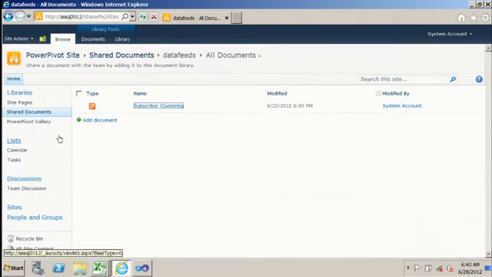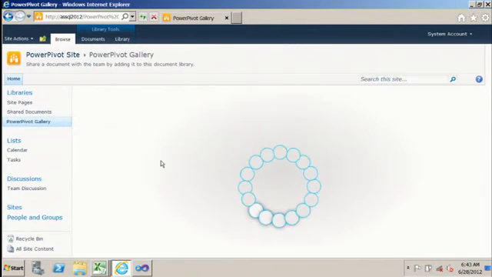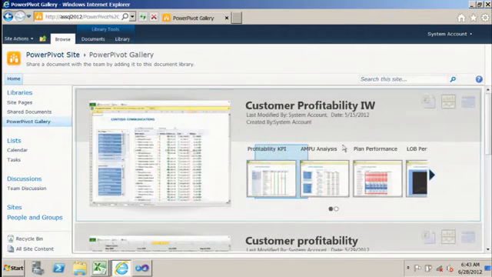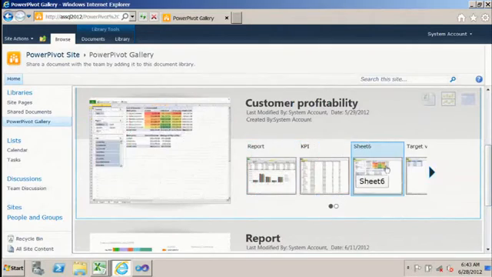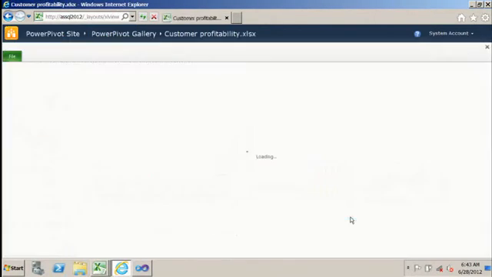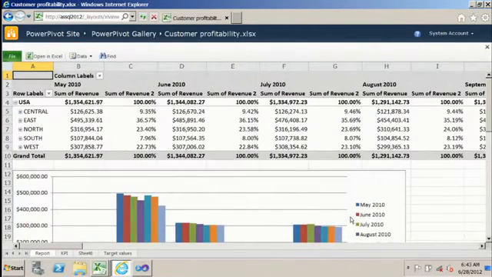And what happens here is that we have a PowerPivot gallery set up in my SQL Server environment where we have PowerPivot workbooks that are living. In this case, this is our customer profitability model. And you can see it looks very much the same. There's one big difference. This is Internet Explorer. It's now become a hosted web control. It's now becoming a real application.